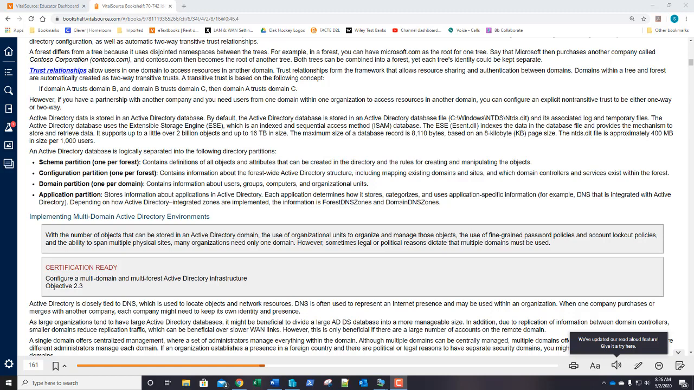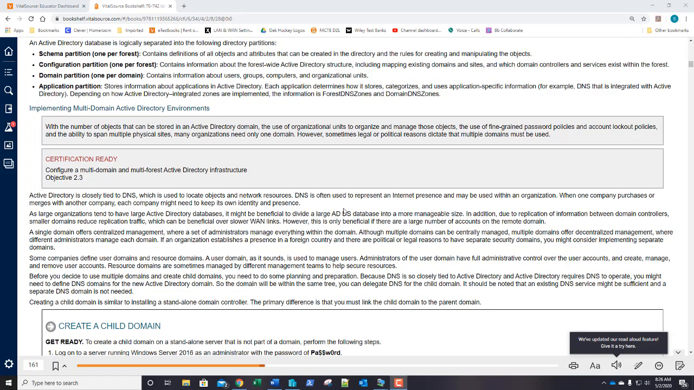When our Active Directory is configured, that database is logically separated into multiple partitions. You have one schema partition per forest. You have one configuration partition per forest. Every domain will have its own domain partition. And there will also be an application partition. Let's take a look at some of the concepts. So they talk about multiple domain Active Directory environments, creating a child domain. Let's take a quick look at that.